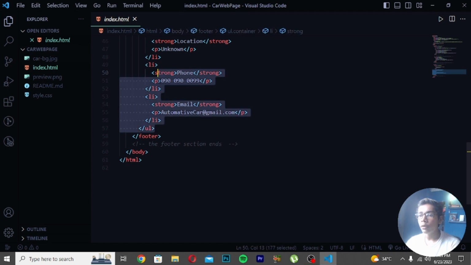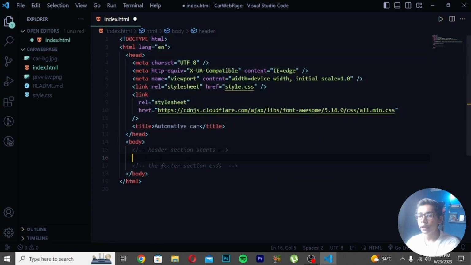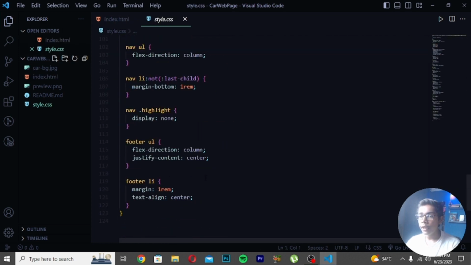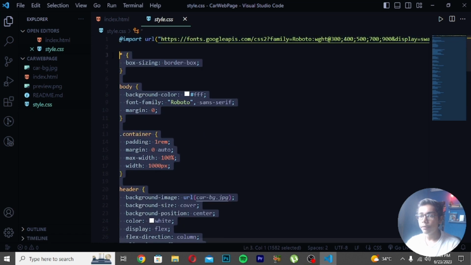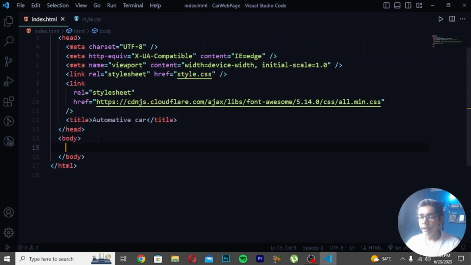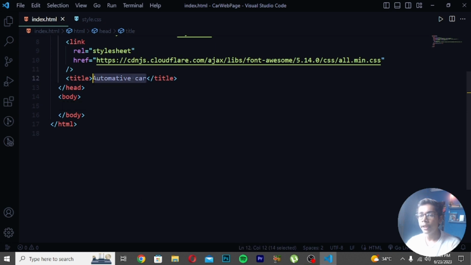Then you have to move into this file and remove all this stuff. After removing it, save the file, and then move to the next file as well and remove all the stuff there. Save this and press Ctrl B to close the side panel, and then I will zoom in. Then I will change my title to car web page. I will write it here, car web page, and save it.